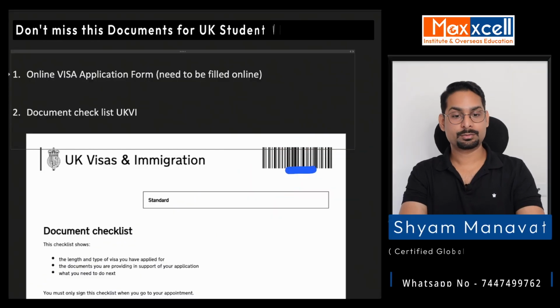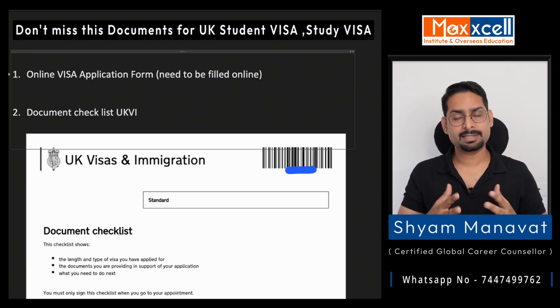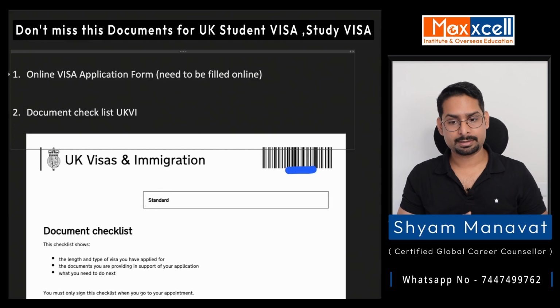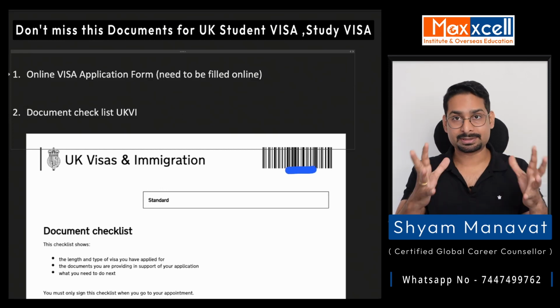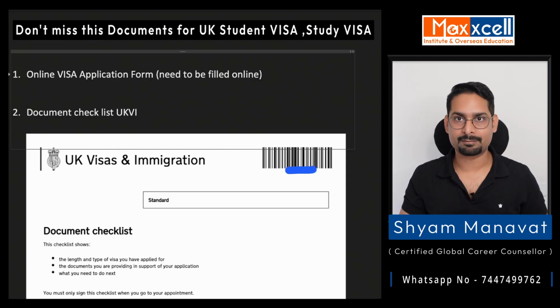So in this video, let us focus only on the supporting documents which you need to submit along with your visa application. First of all, you're required to submit an online visa application. That has to be filled online. If you want to know how to fill that application online, I will cover that in a separate video, because I want to keep this video short and focused only on the supporting document requirements.